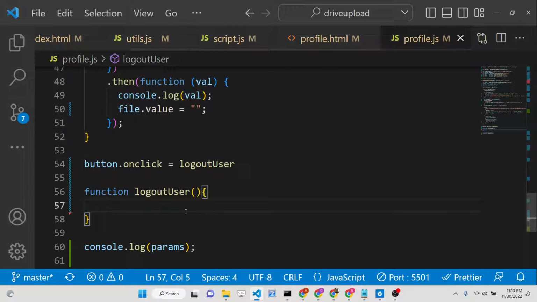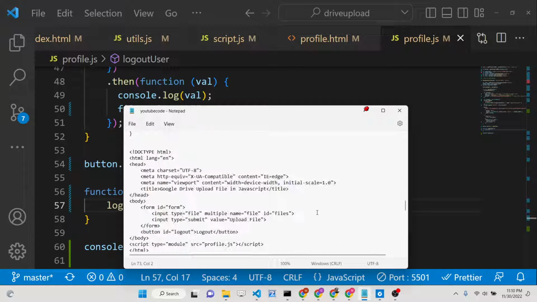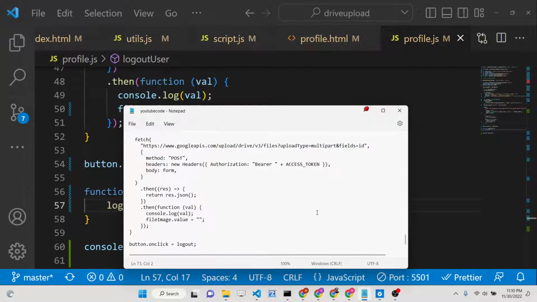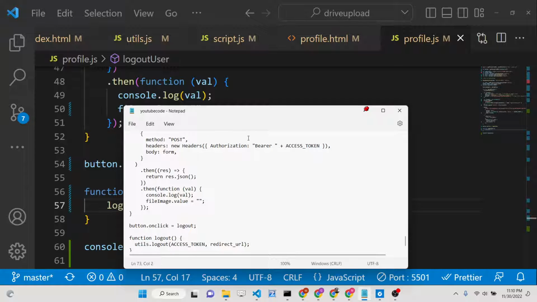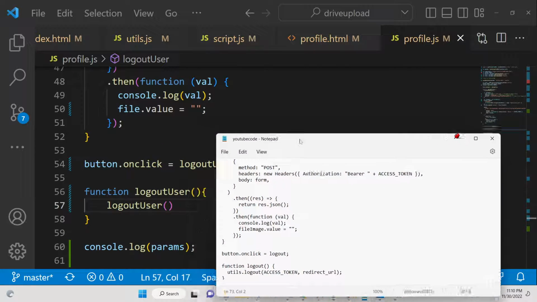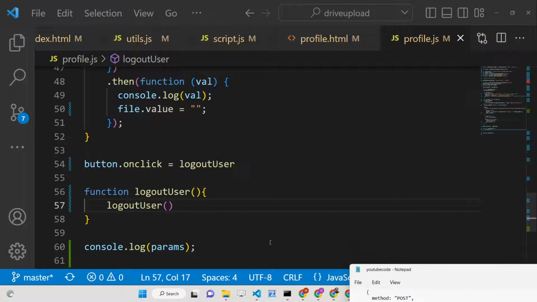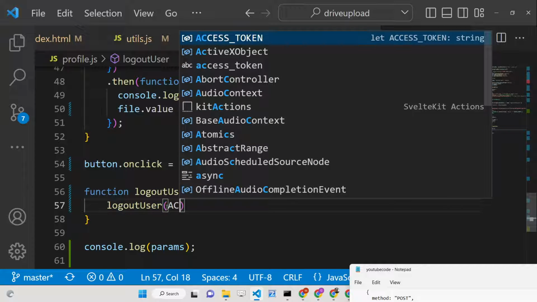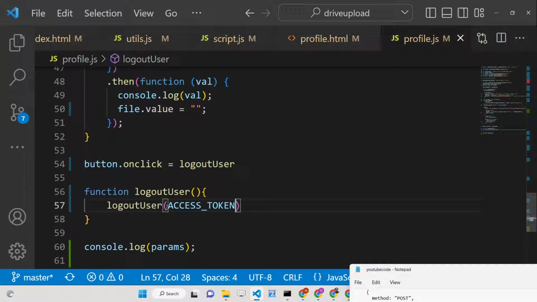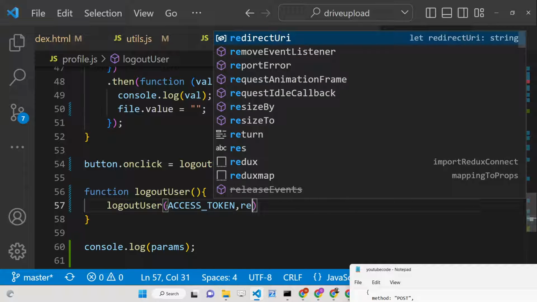and right here inside profile.js we simply need to call this method, which is logout user, and that's it. If you just call this method, guys, it will log out the user. Let me just cross check. Yes. And inside this, we need to provide two arguments here, which are the access token and the redirect URL. We need to provide the access token which will be removed, and then we need to provide the redirect URI. That's it.